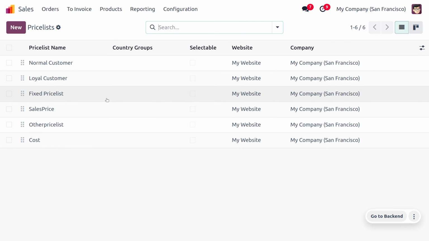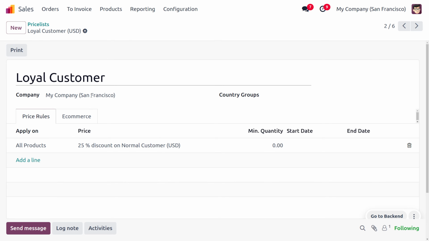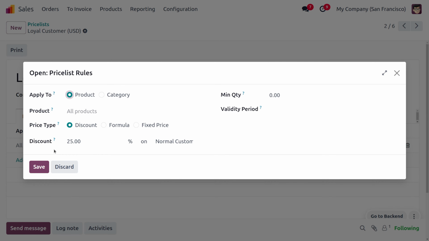Afterwards, I'll be considering the other price list, which is for the loyal customer. If my customer is a loyal customer, which means he frequently purchases something from me, then I'll be providing them 25% of discount. So whenever the customer comes as a normal customer or loyal customer, we just need to set everything automatically. It is also possible to set it like that, which means we are setting multiple prices for the product, right? Multiple prices for different customers.